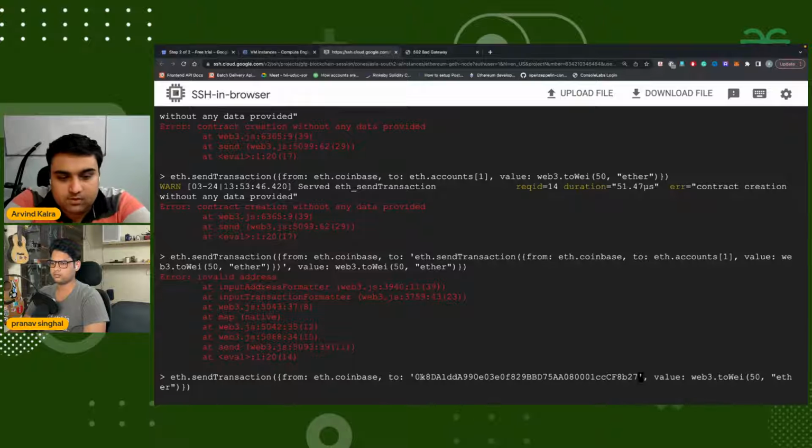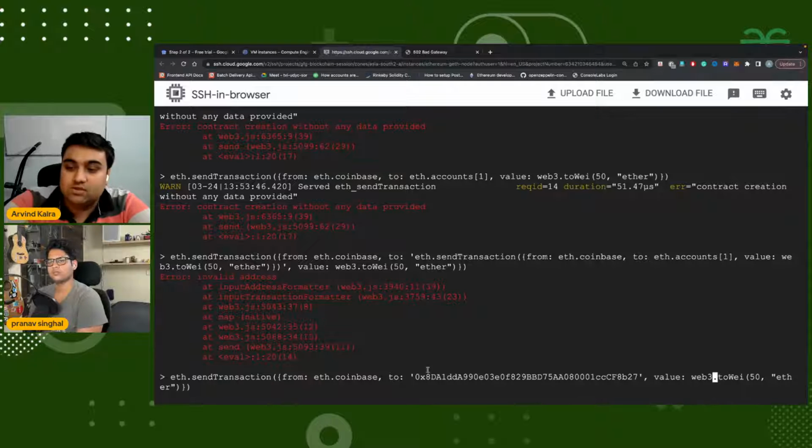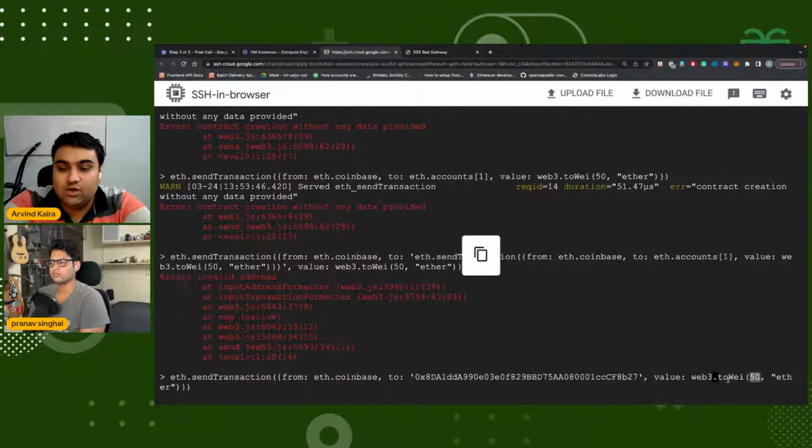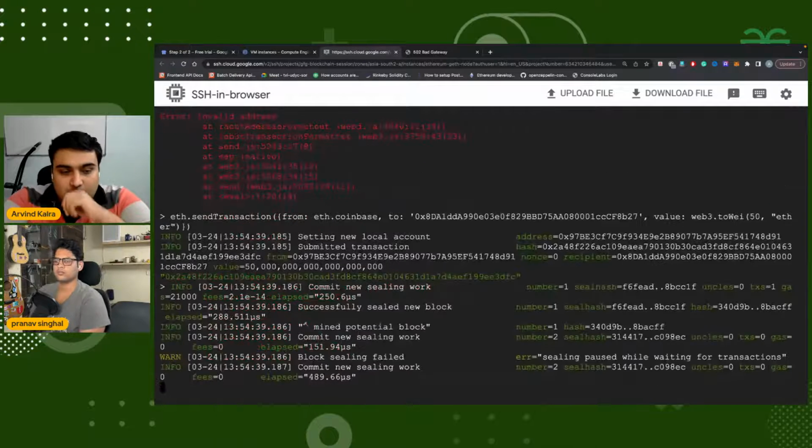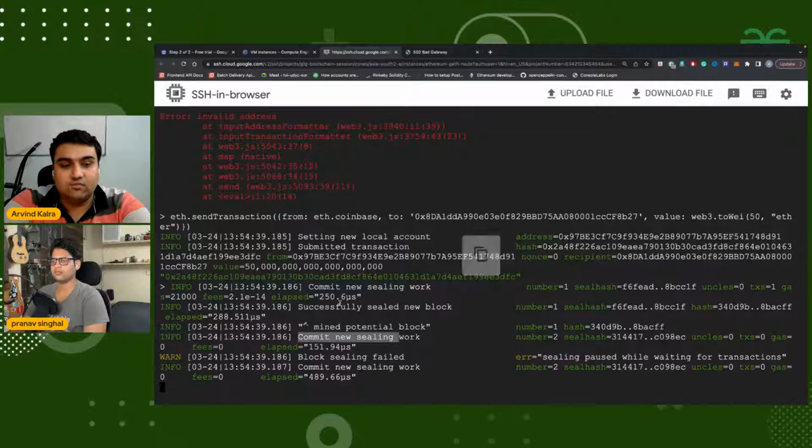Whenever we send a transaction, we see in MetaMask that we are transferring 1 ETH or 2 ETH, but that is not the actual unit that is being sent. We send in Wei units. So over here, I'm converting 50 ETH into Wei. When I click on it, it will actually send 50 ETH to Pranav. As we can see, the block is mined and we have committed the sealing work and everything.